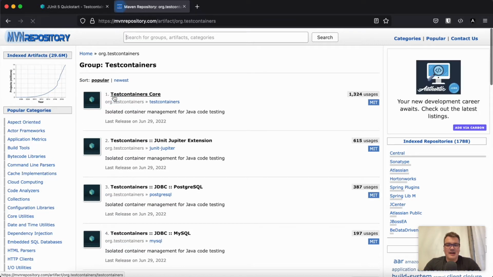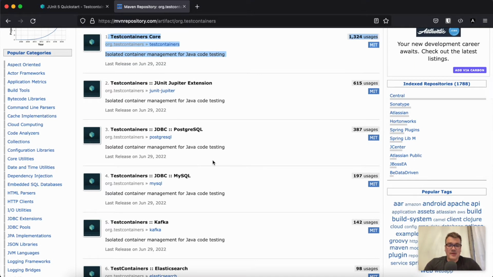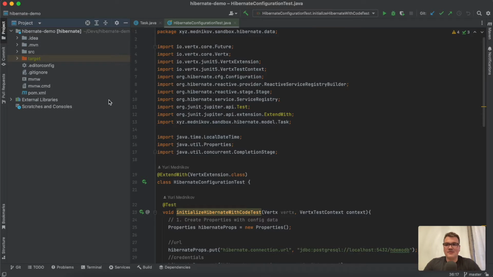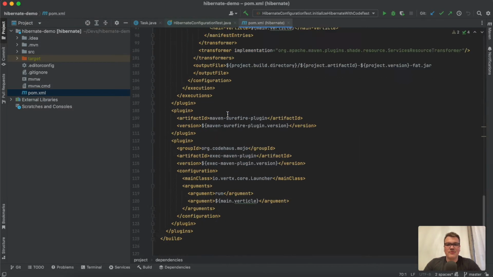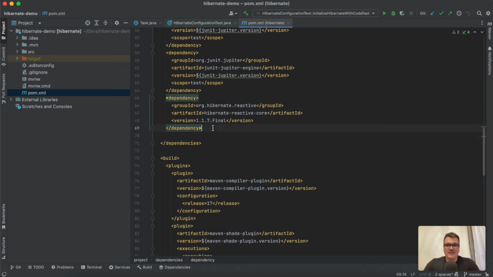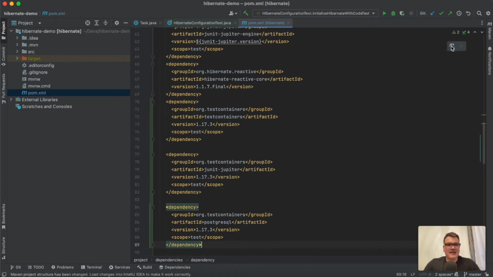So here you will see the things that we actually need. The first one would be Testcontainers core, this one. The second, the JUnit Jupiter extension, and finally PostgreSQL. So let's add these dependencies into the class path. Let's go to our IDE and go to pom.xml, find the dependencies section and add this dependency. And don't forget to sync your pom.xml file.